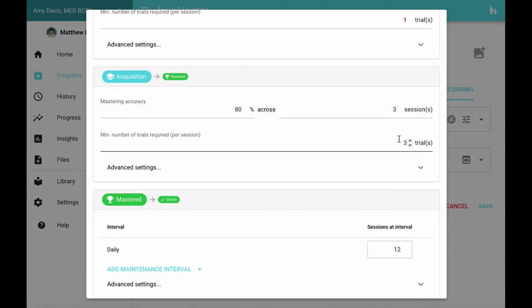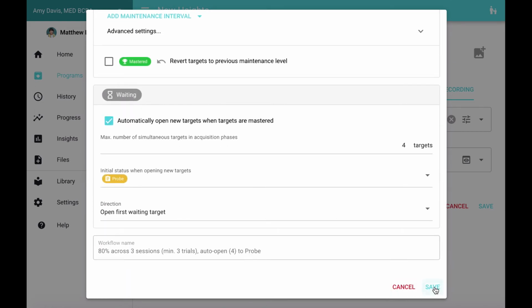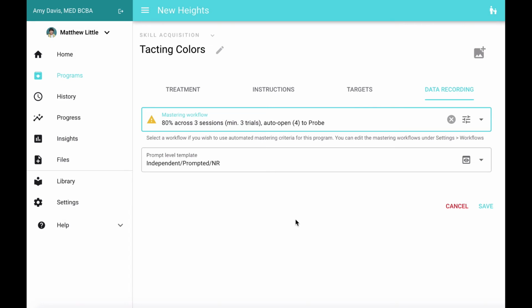So say perhaps I want to have a higher percentage for mastering accuracy across a different number of sessions, and maybe I want to have a few more trials for this particular learner. I can do that, make any adjustments that I want to, and then select Save. Once I have made any changes, I'll see this triangle next to that workflow, and that means that those changes that I made are reflected for this specific program. However, they're not impacting anyone else who's using that workflow in another program or with another learner.